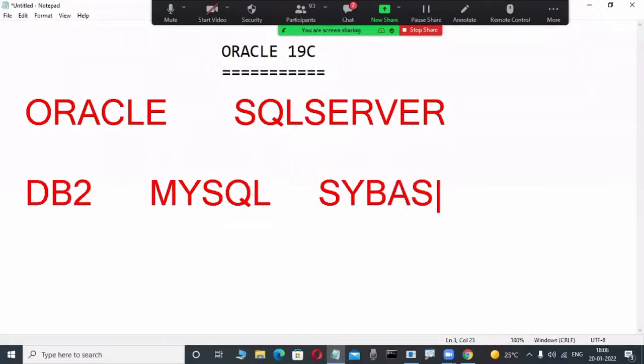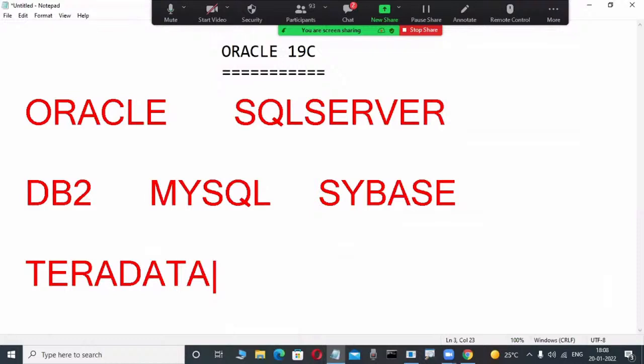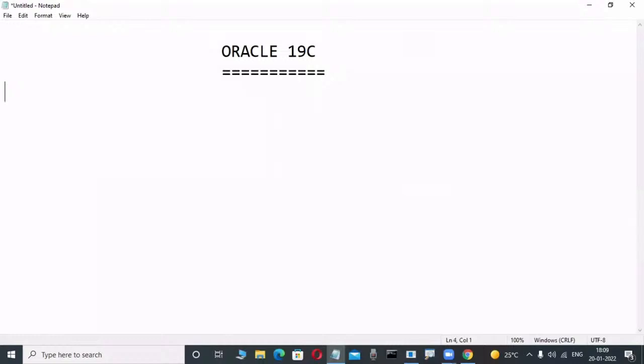Again, Teradata. Maybe so many fellows have an idea, data warehousing application programmers. Teradata is a database product from NCR Corporation. SQLite is a database product. So many database products are there from different companies. That's why Oracle is always one of the popular database products. Okay, fine.